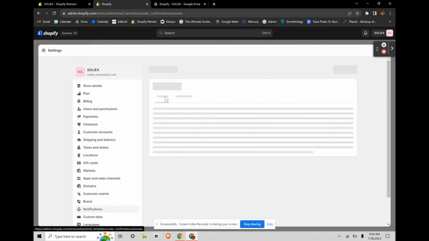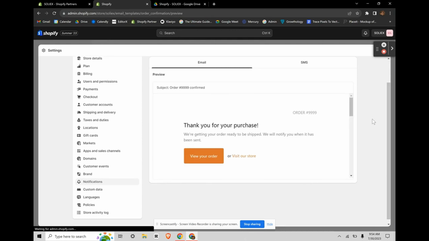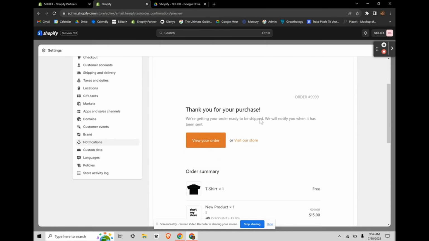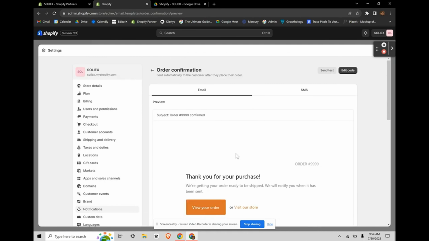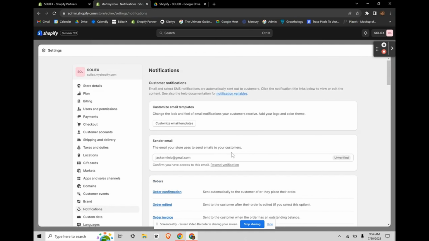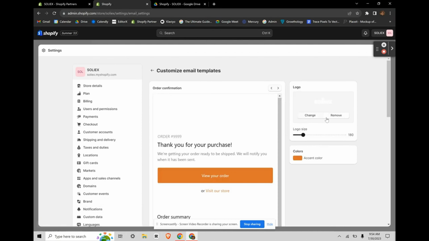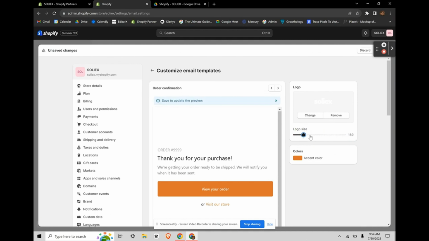So, for example, if we look up our order confirmation email, it's orange. It kind of depends. Sometimes it'll be blue. Usually it has nothing to do with your store. But that's what we're going to change right now. So we're going to customize our email template. Now, I already have a logo on here, but it's white, but your logo will show up here. So this is going to be nothing here. We're going to change this to our logo, and it's going to appear here. And then you can obviously change how big or little you want it.